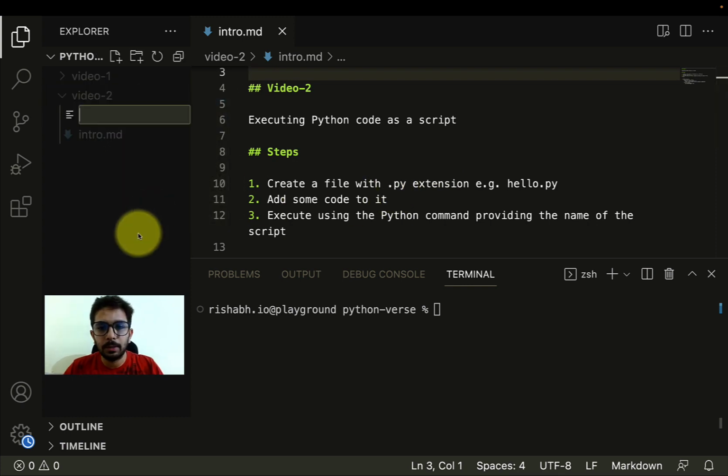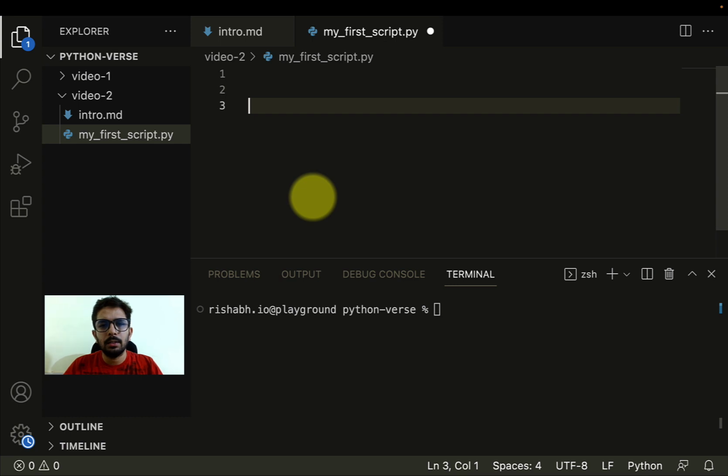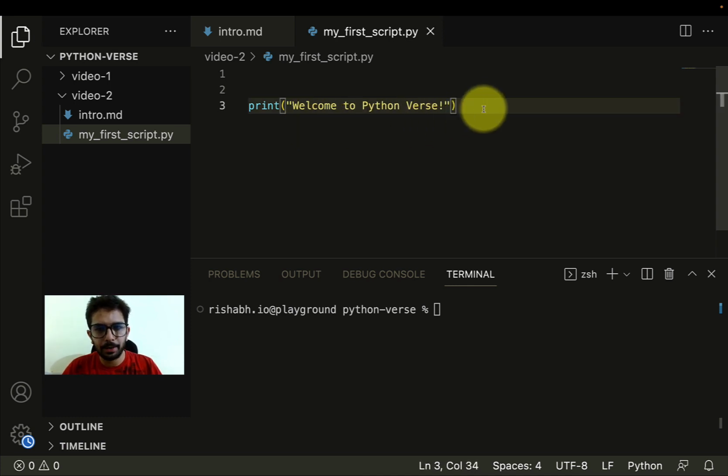I create a new file and I just call it my first script.py. You can name it anything, it shouldn't matter. Then let me write some code. In the coding world, it's a tradition to start things with hello world. So why don't we say hello Python, hello Pythonverse, or maybe welcome to Pythonverse to make it a bit more interesting. Welcome to Pythonverse. Interesting, just one line of code.